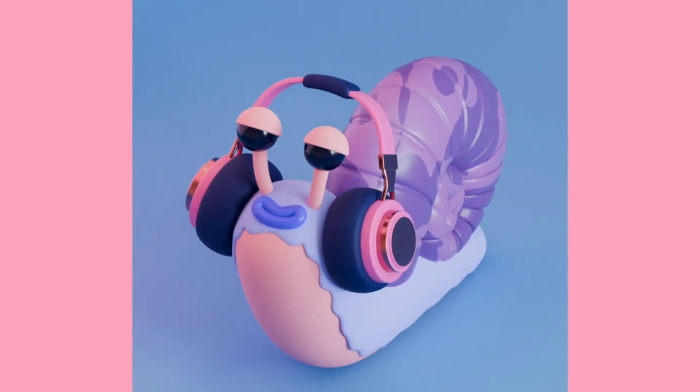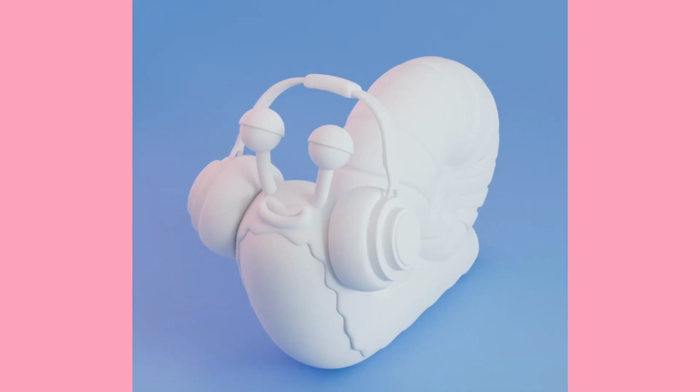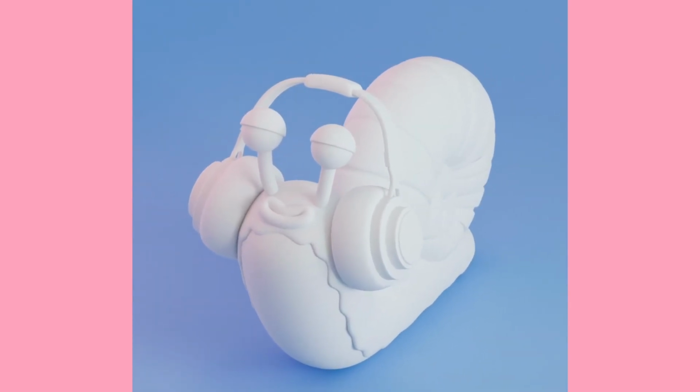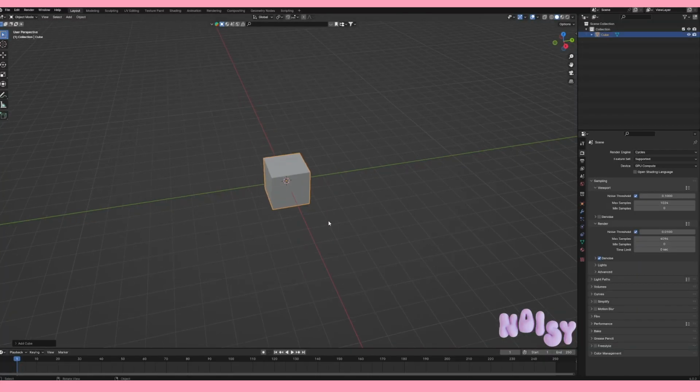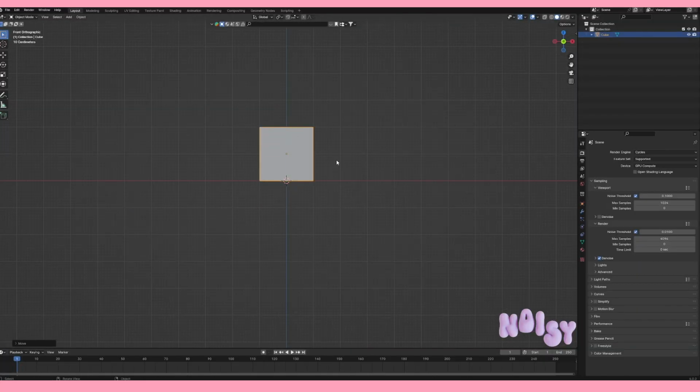Today I want to talk a little bit about my creative process when I'm playing around in Blender and how I created this cute little snail. This is not going to be an in-depth tutorial or anything, just my thoughts when I go through it, basically.